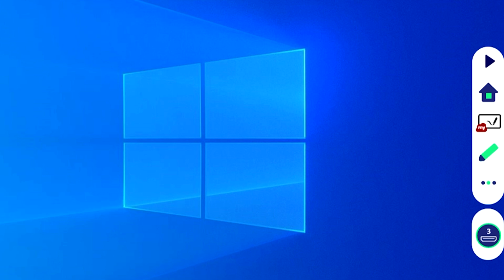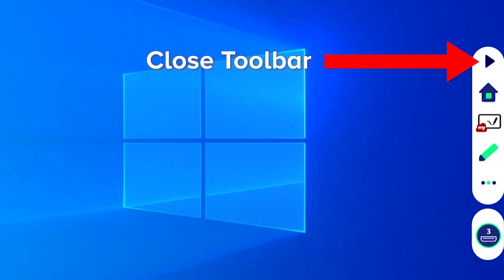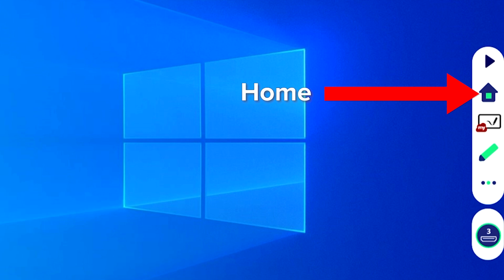Once open, we can see a few icons available. Let's take a minute to highlight each one, then we'll take a look at what they all do. The first one simply closes the toolbar back up. The second icon is the home icon. This takes us to the main home screen for the interactive display and is what you'd see if there was no computer connected to the display.